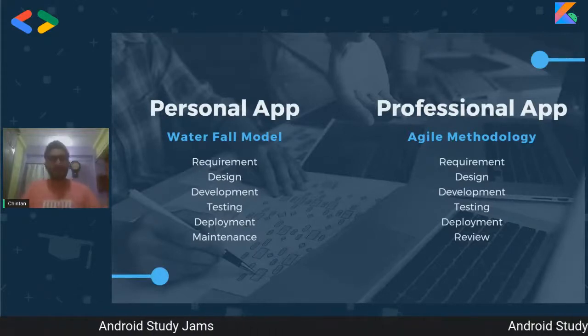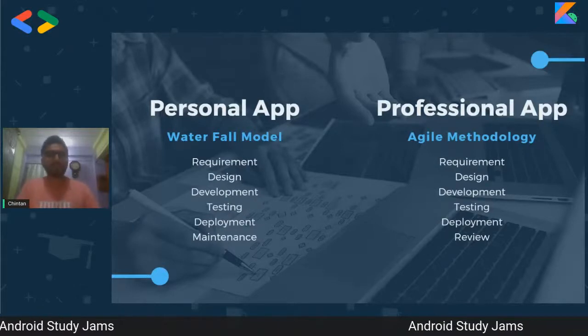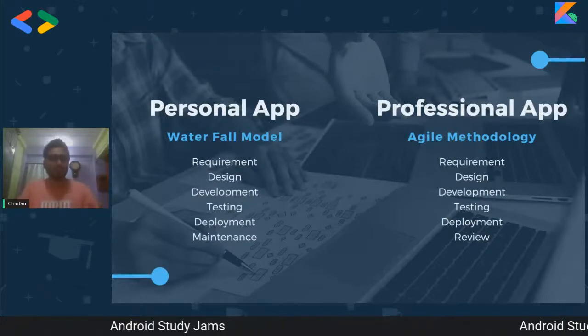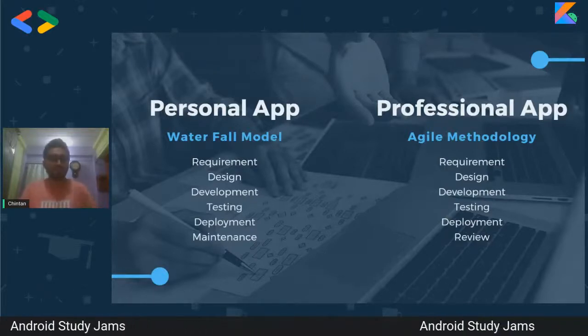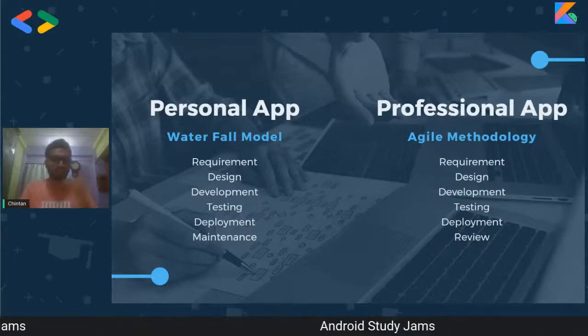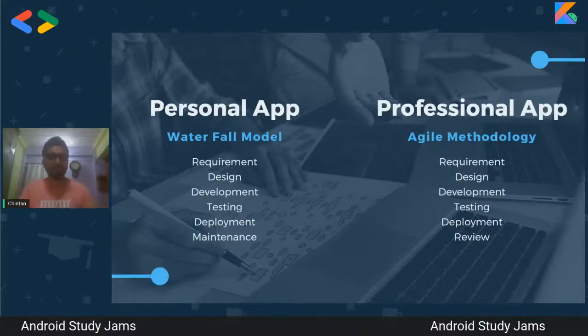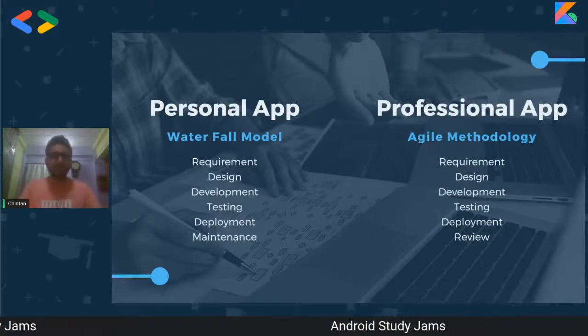But when it comes to the professional app journey, we follow the agile methodology. So in the agile model, what exactly happens is that whenever any small change takes place in any stage or phase, the stakeholders are involved. Like first we gather the requirements.